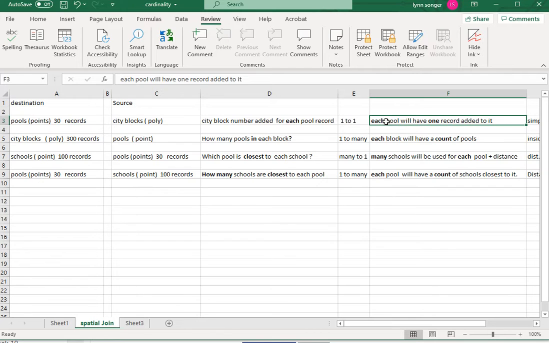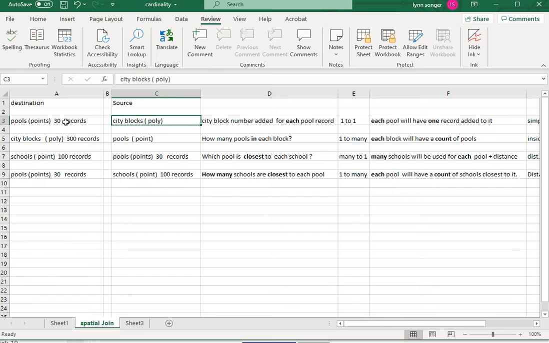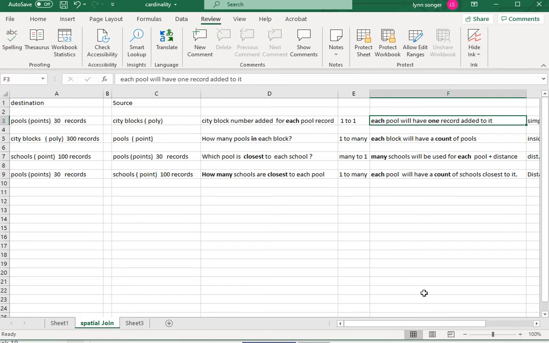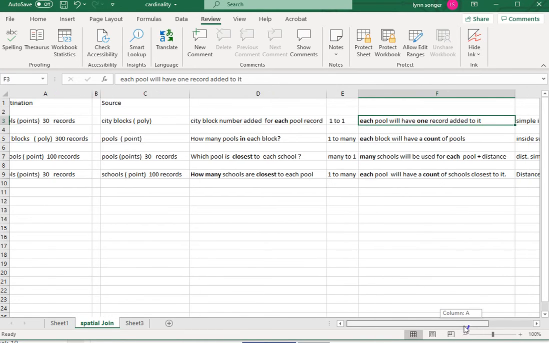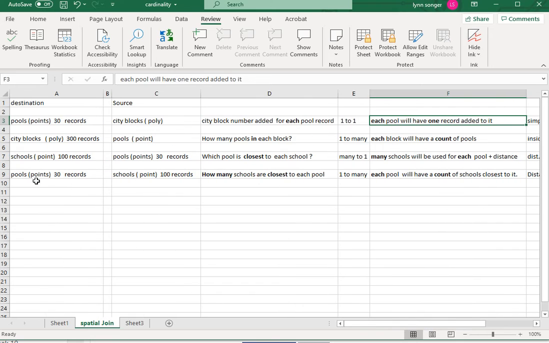There are many city blocks, 300 city blocks. So there are many city blocks that will not be represented in my spatial join, and there are some city blocks that could be represented twice. So let's say there are 2 pools and they both are in the same city block, so that block could be recorded more than once. Each pool is going to have one record, and that's a simple inside join. And to have an inside join, I have to have a polygon.